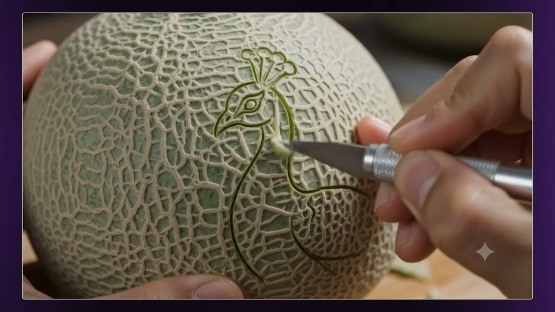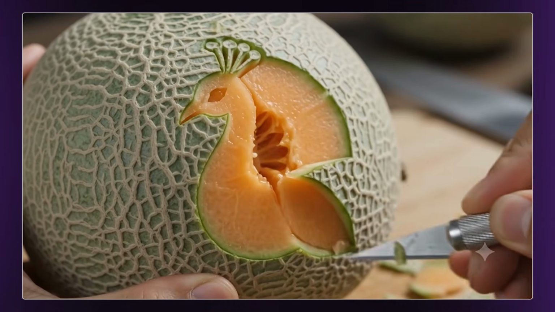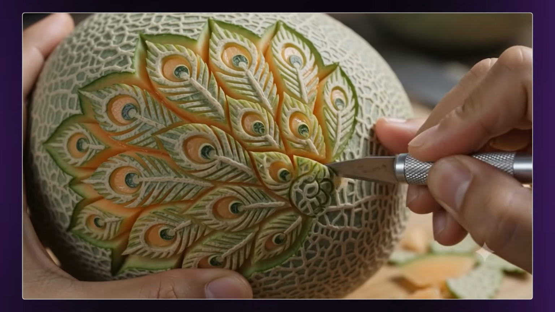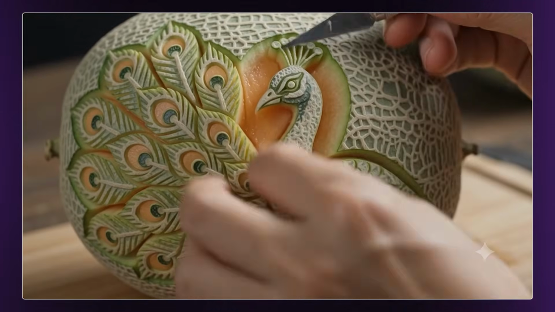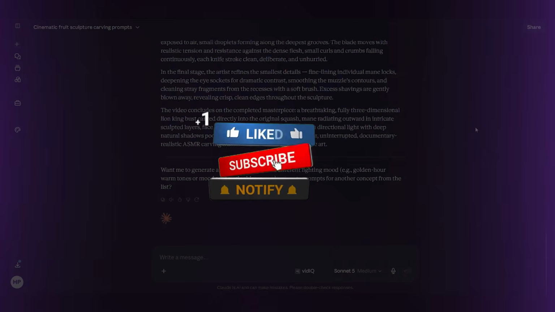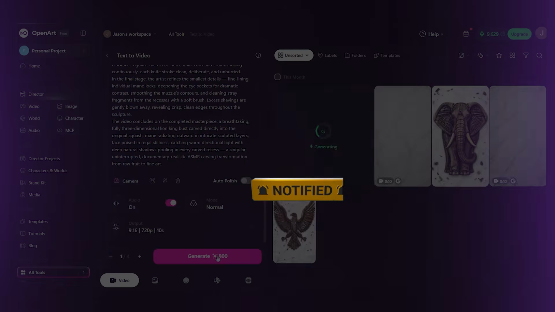These fruit sculpture videos are getting millions of views across all social media right now. They're incredibly satisfying to watch, highly engaging, and perfect for short-form content. In this video, I'll show you the complete workflow for creating videos like these using AI.